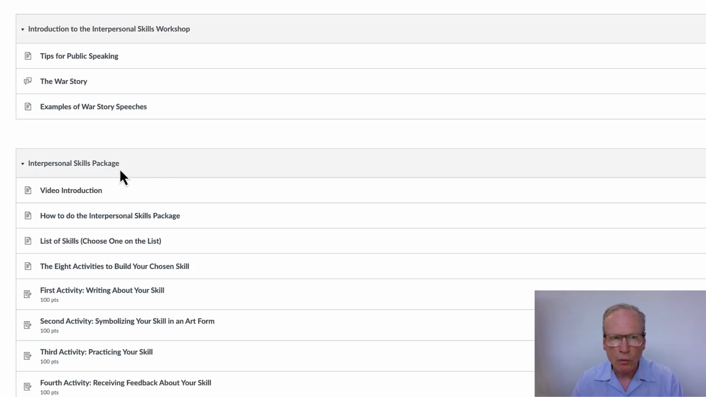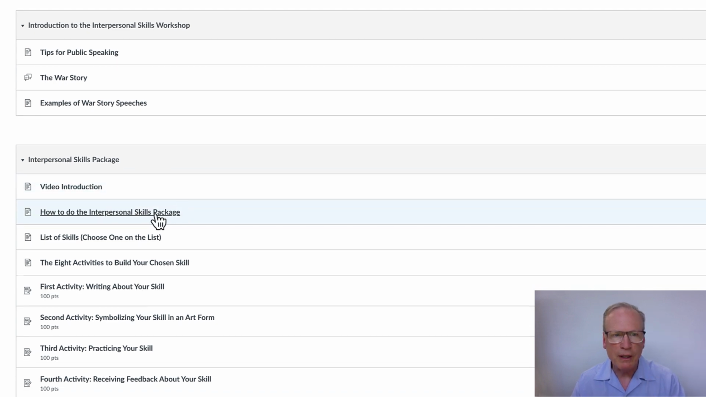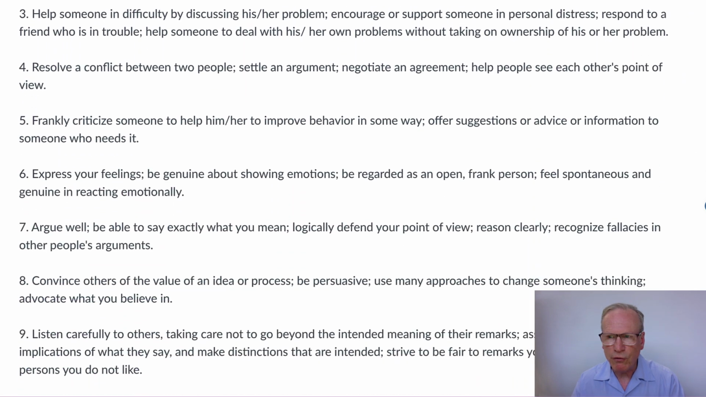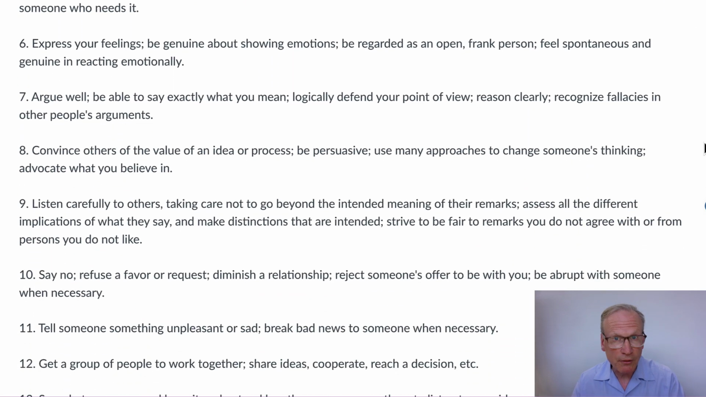Then we start with the skill package itself. Now, I'm going to have a separate video right here that you can look at to show you the details of how to do the skill package, right? But in a nutshell, what it is you're going to be looking at a list of skills, and I'll show you that right now. There's a list of approximately 40 skills that all have to do with interpersonal communication.